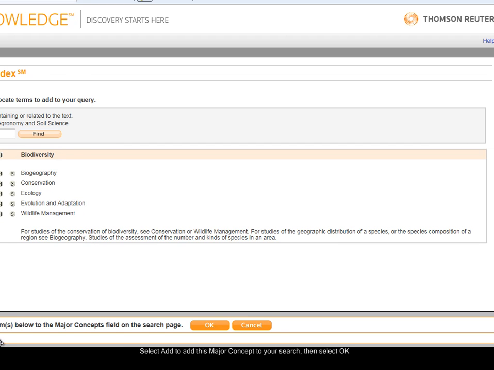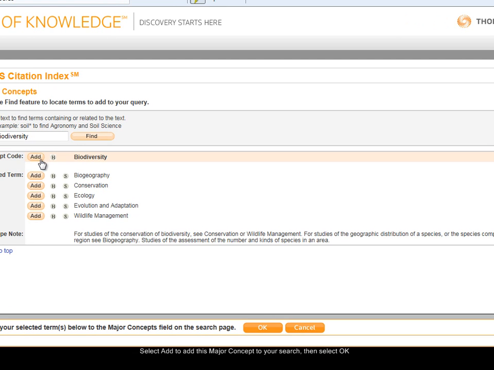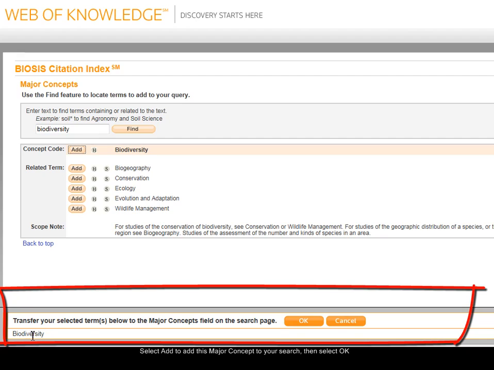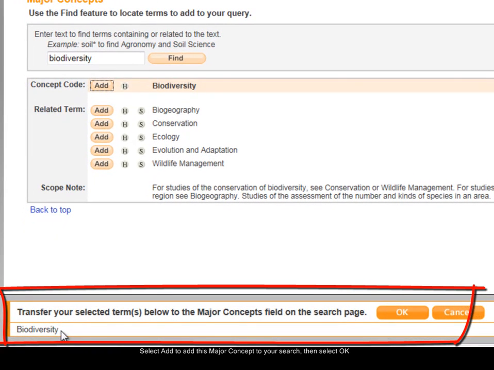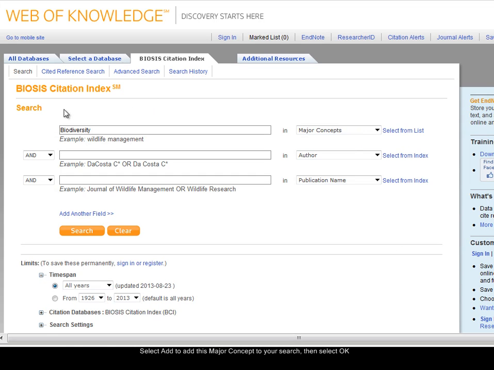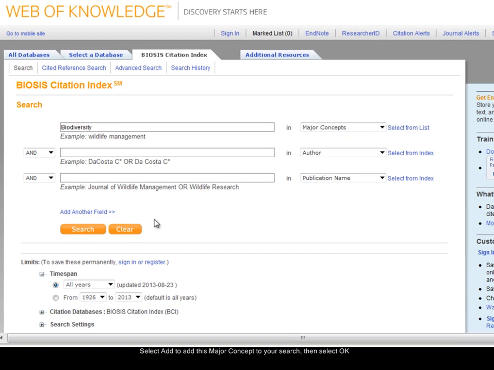So I'm going to select add next to biodiversity, and when I click on add, you'll notice that it adds the word biodiversity to the box at the foot of the screen, and then I say OK, and it transfers the term from the index into the search screen. So now I'm ready to search biodiversity as a major concept within the whole database.